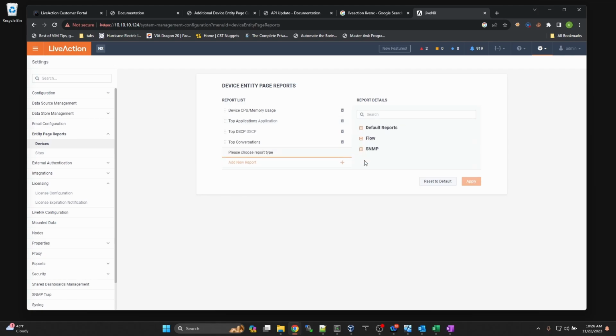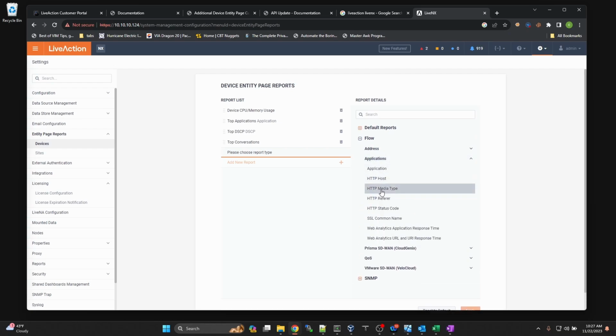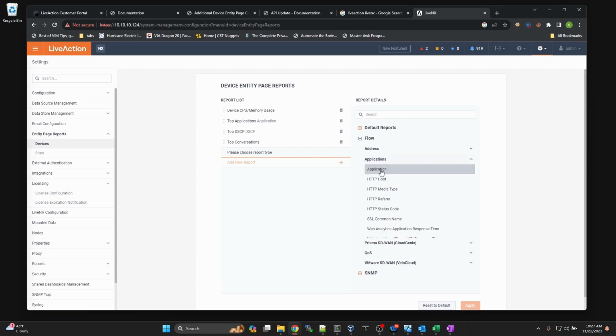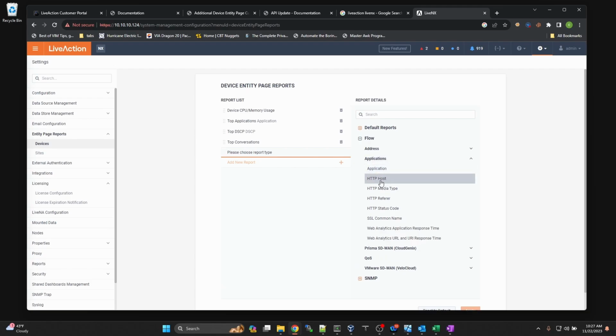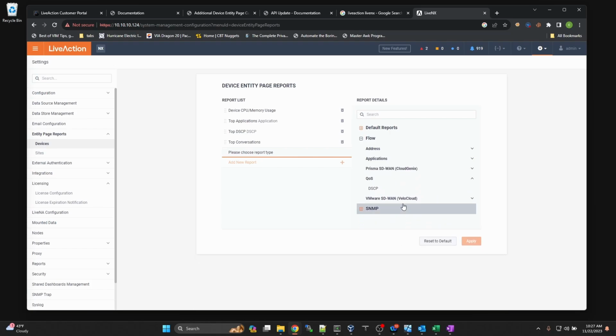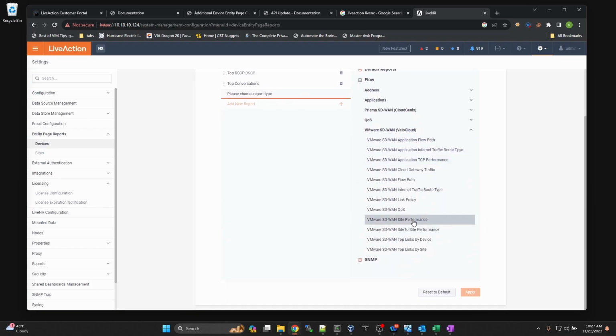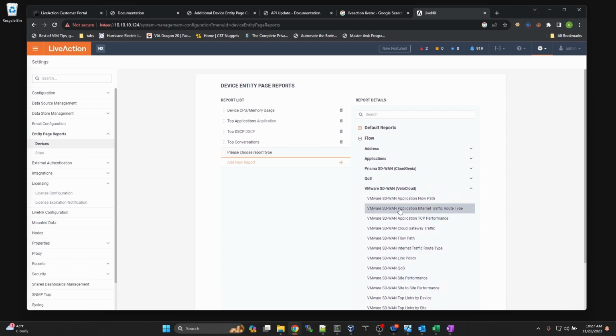Add new report. And you see, I was expecting to see other things available in here. So apparently you can't use just any old report, but I think that you can get at least some interesting stuff in here. Applications. Application is already available, so I'm not too excited about that. So I'll have to see how they intended to implement this, because this is not what I expected.